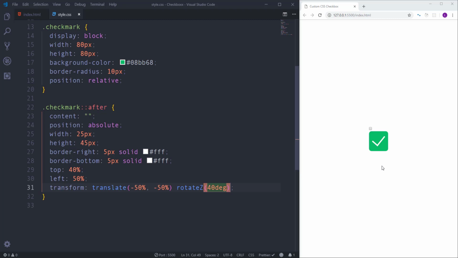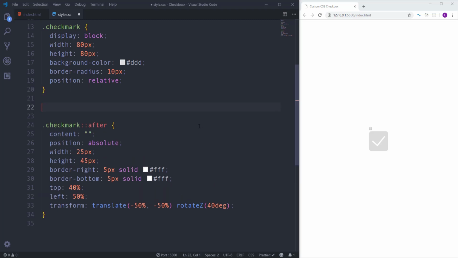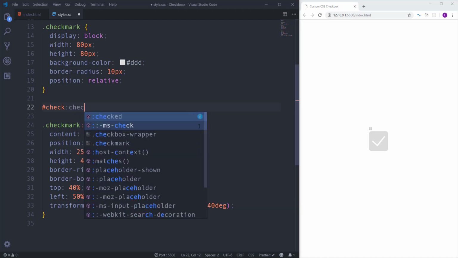First of all, let's change background color on click. For that, let's get back here the previous background color, light gray. Then in order to create a click event, I'm going to use a pseudo class called checked. It allows us to define styles and apply them to an element when the checkbox is checked. So let's select the input element with ID check. Then add here the pseudo class called checked.